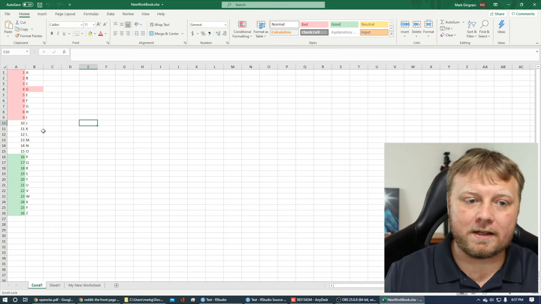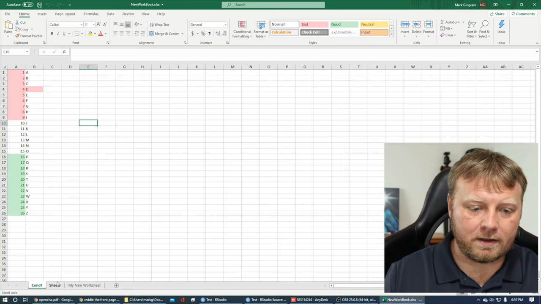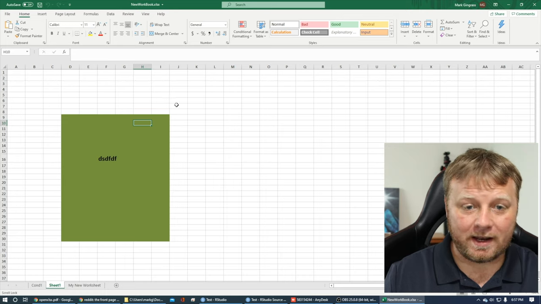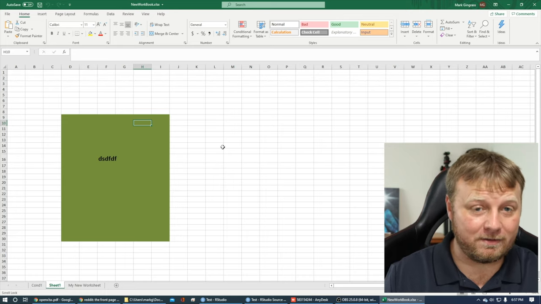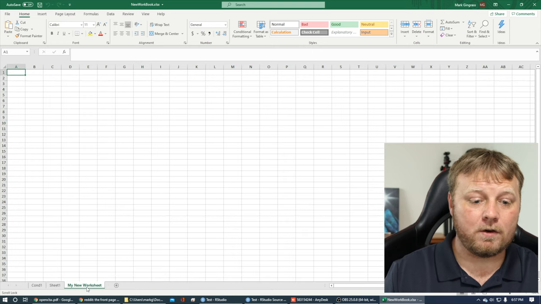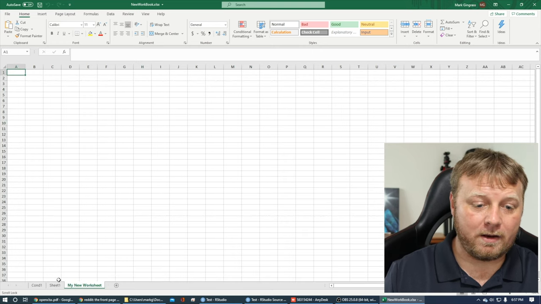After I clicked on that tab anyways. Now, the highlighting is still there. Sheet one, it's on H10. So it captures, I mean, it is really duplicating what we have. And then we have a new worksheet down at the bottom here. So that really worked flawlessly.